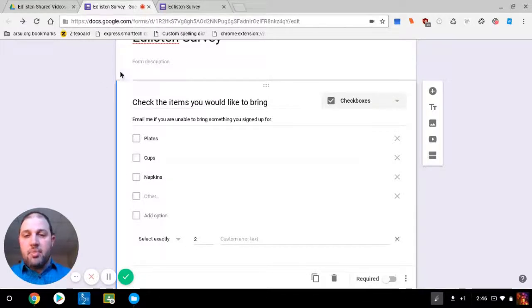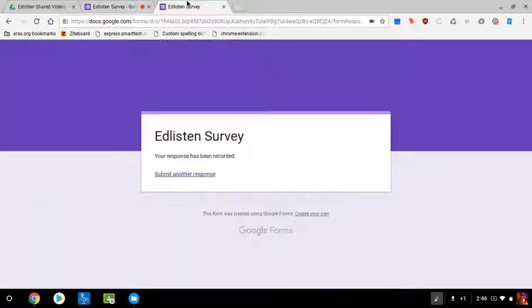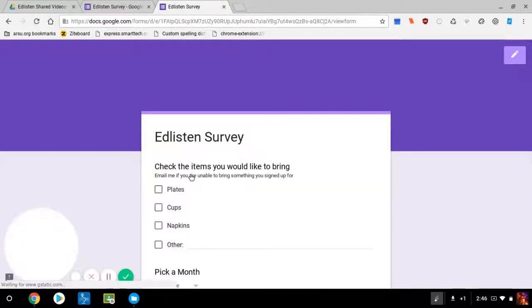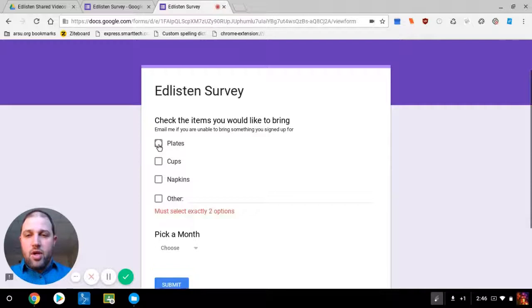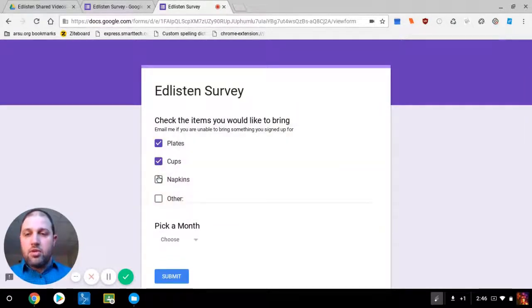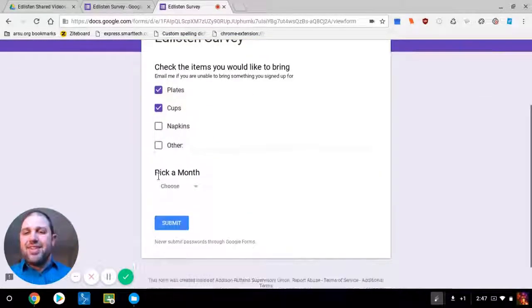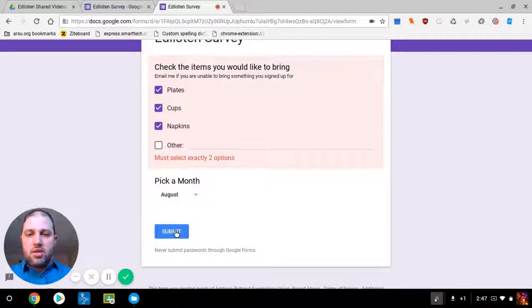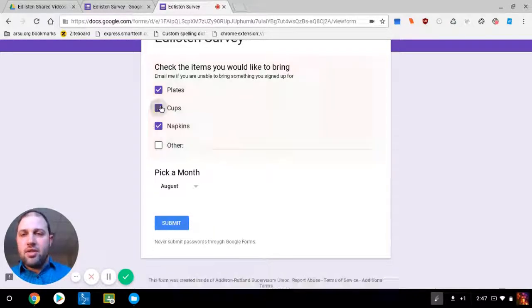And we'll see what this looks like. I'll keep that at exactly 2, and I'll go back and take a look at what that looks like. So if I click 1, it pops up and says must be exactly. If I go to 3, it yells at me. So it needs just 2 options. And if I try to submit, it's not even letting me submit until I uncheck one of those options, and then I can go down through.